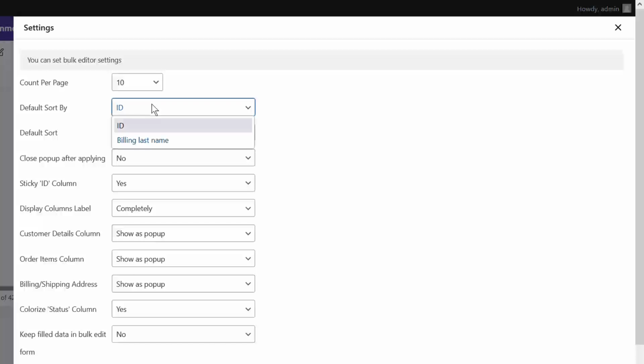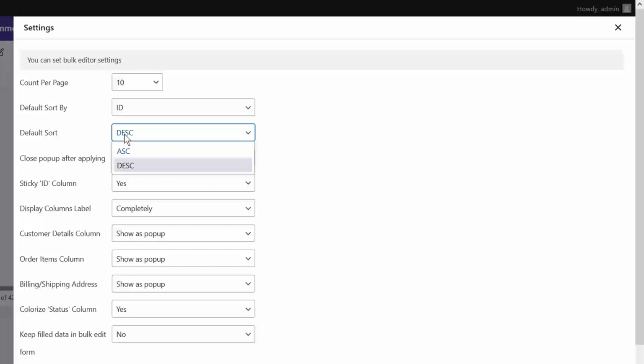Then we have default sort by. In this option, you can instruct the plugin to sort the orders in the table according to the data you prefer. By default, this item is set to ID, which means all orders on the table are sorted by ID. Our next setting is default sort. Default sort is a good option in case you want the orders sorted descending or ascending in the table.